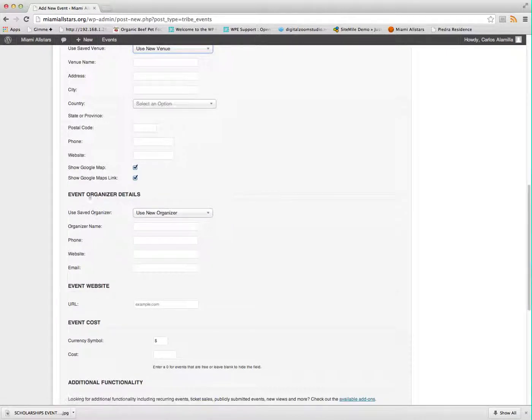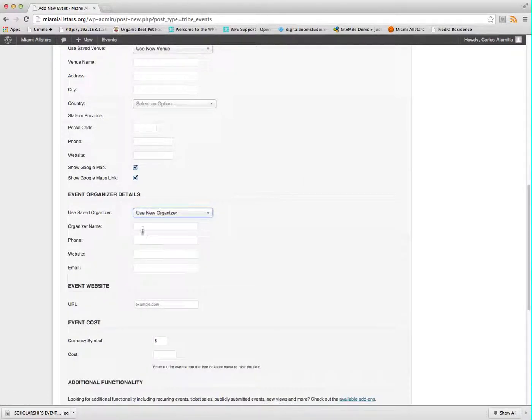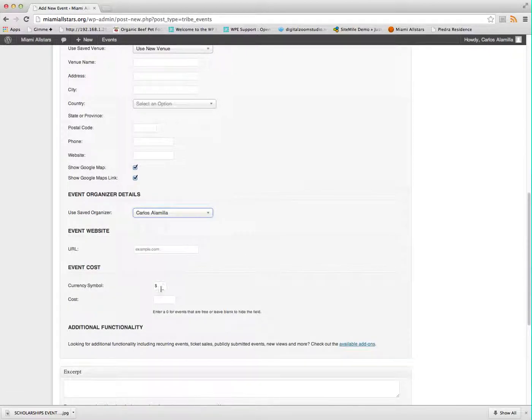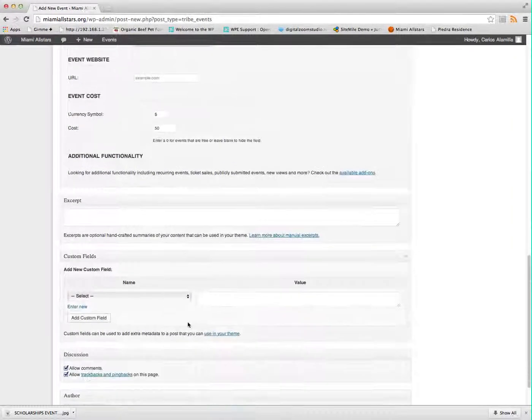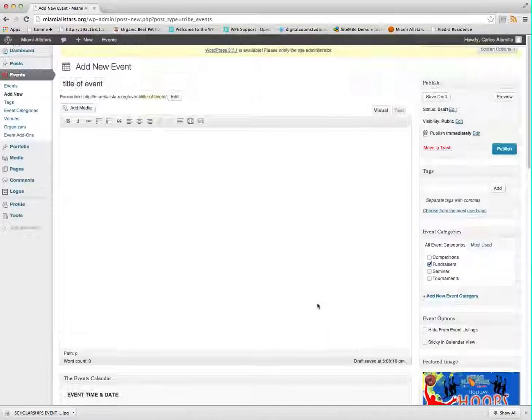These are the event organizer details. I already have you selected here, so you can just put yourself. And that way all of your telephone number and contact information will appear. If you have a new organizer, it's the same thing as the venue. You put the information there. So for now, we'll just put you. And then for event cost, you could just put here $50 and whatever the price is. So, yes, then I would take off comments and just go ahead and hit publish.